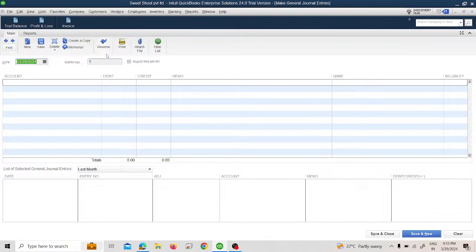Here you can see the adjusting entry as well. If you are recording any adjusting entry, like we record at the closure of a certain period, we can just tick the box here and you will be able to record this adjusting entry.